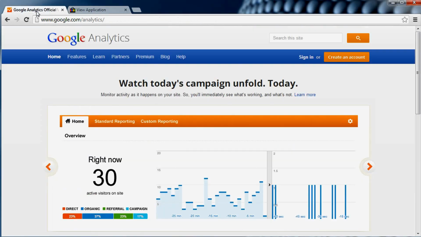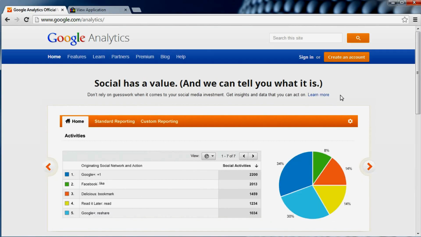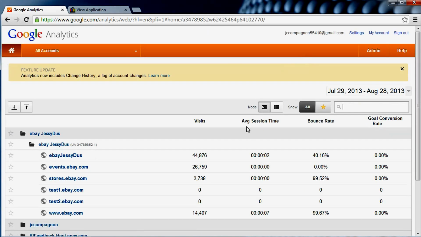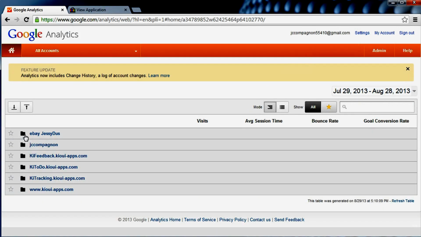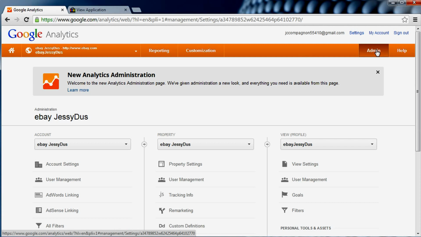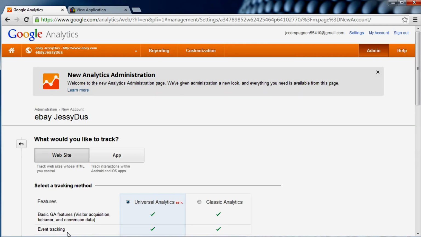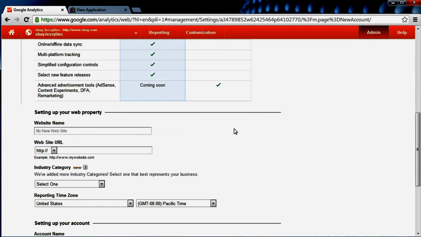So let's go to Google Analytics and let's see how to do that. I've already created an account, but if you do not have one, you want to create an account and then sign in. Once you're signed in, let me minimize that. This is some of my own tracking. You can go to the admin section here and go down and create an account. Once you've clicked on the button, you want to go down here.